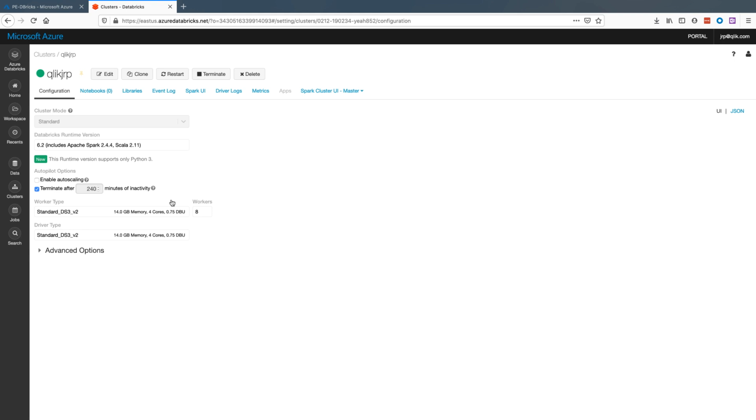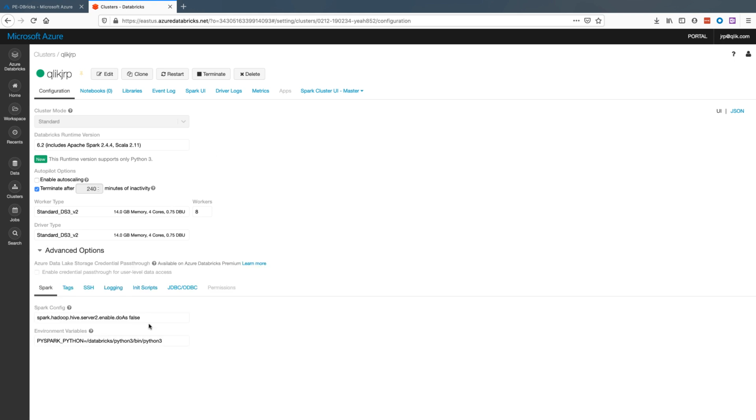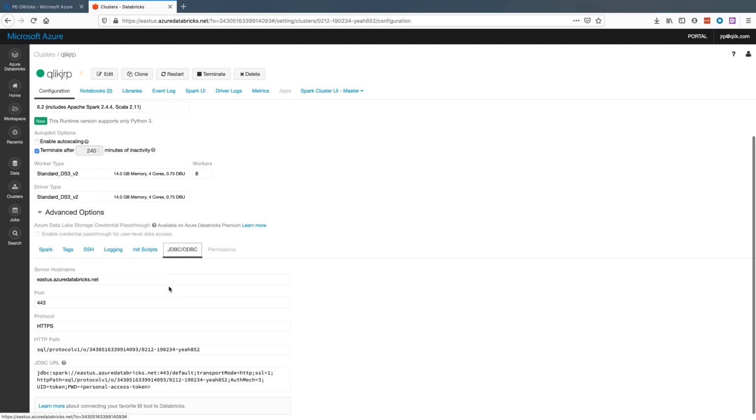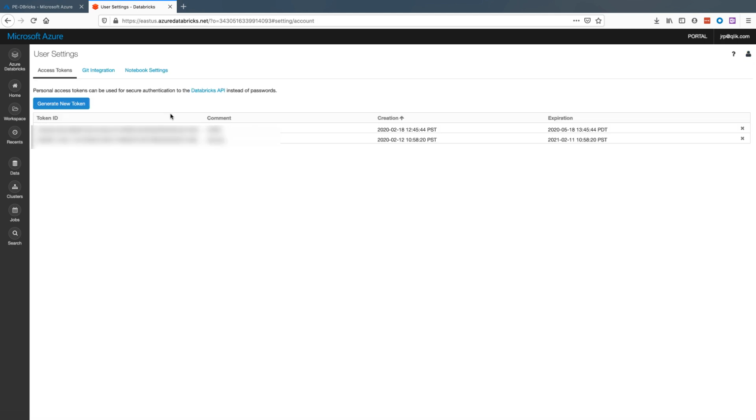And in that cluster, I want to make sure that in advanced settings, Spark's delta-optimized setting is set to false, as well as the JDBC/ODBC connection screens are configured. We'll also need to configure a token for secure access. So this is an API token that you can use to securely access Azure Databricks.